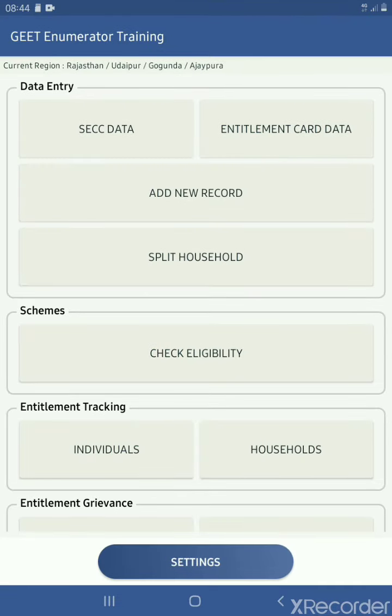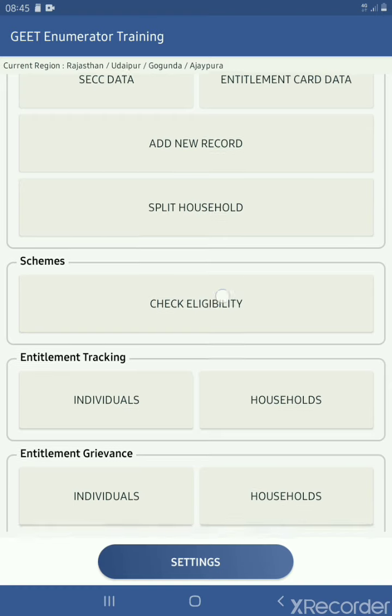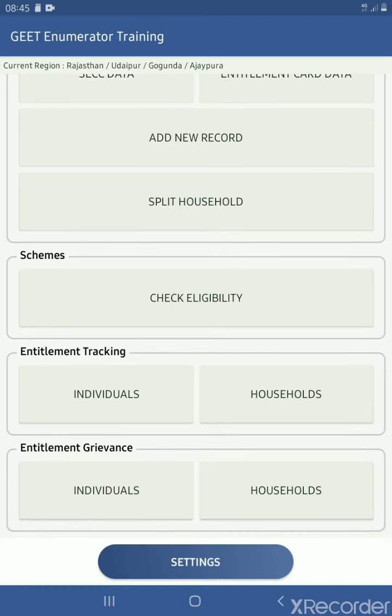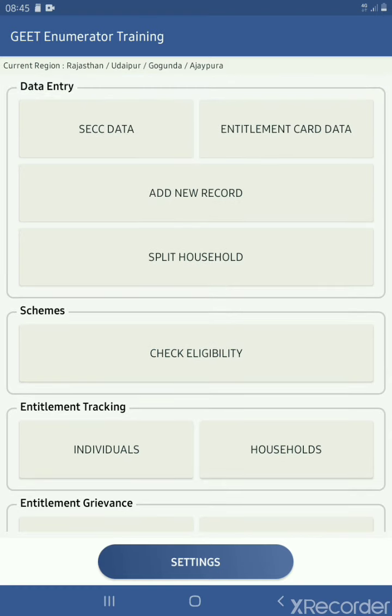Now we will come to the home page of our Geet enumerator application. From this point onwards, we can enter our records and use our application in the offline mode as well. This application is basically divided into 4 sections, that is data entry, schemes, entitlement tracking and entitlement grievance. We will see all these 4 sections one by one.